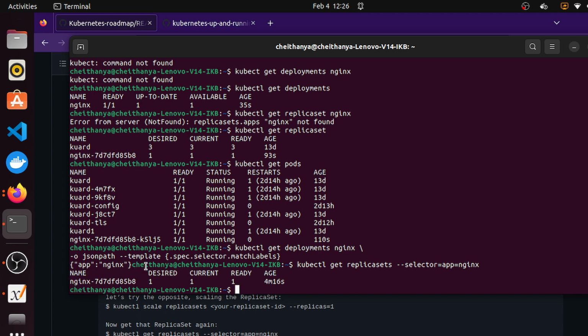So we can see that with the help of the label selector we can actually get the replica set associated with the deployment object. And now let's look at the relationship between a deployment and replica set in action. So we can resize the deployment using the imperative scale command.